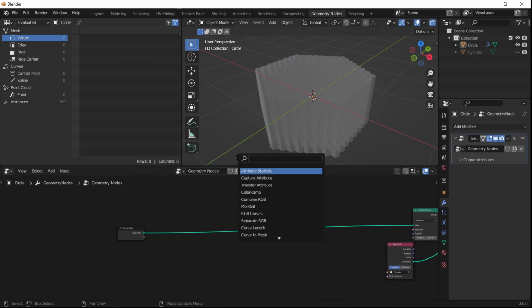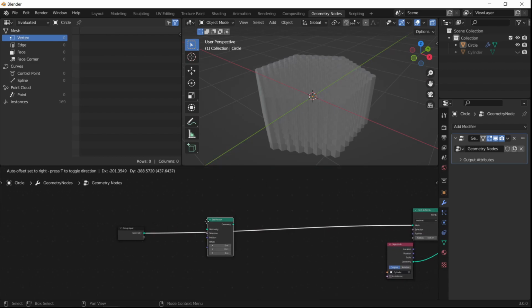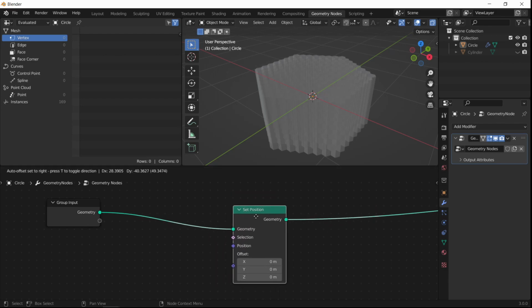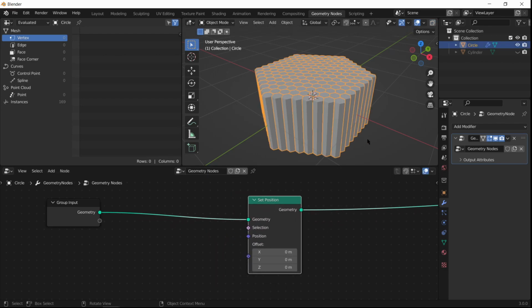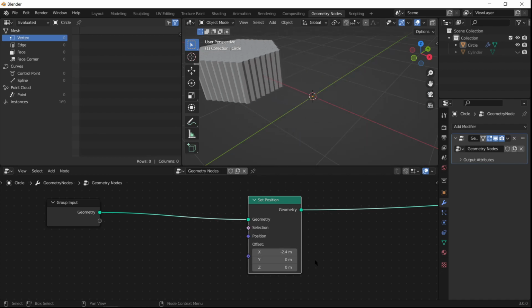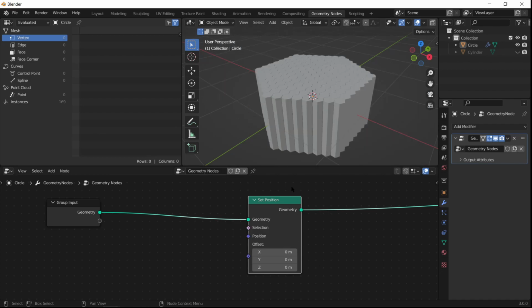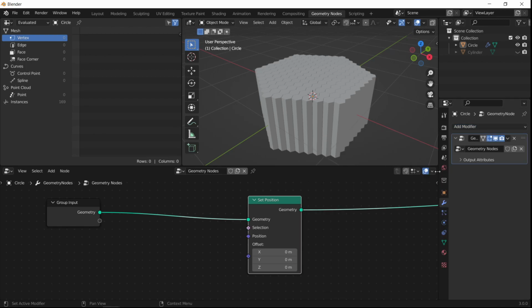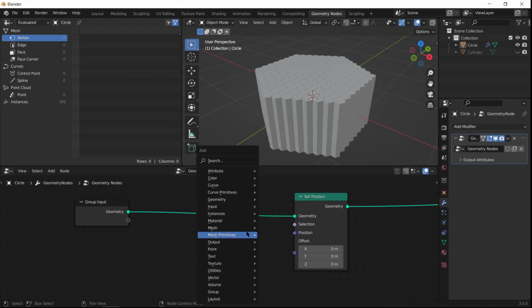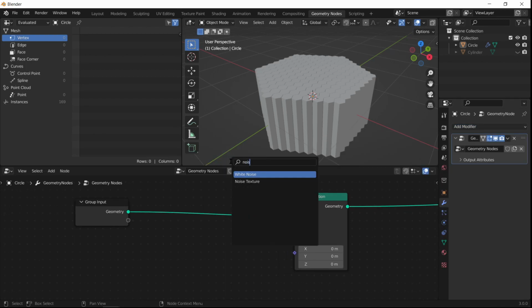Right, so what we do is we bring a set position node. Again, I don't know if this is best practice. This is just a node which happened to work for me. And here we are going to use the offset to basically displace the geometry. For all I care about, you can just use this displace modifier from here. No, but we're going to do this procedurally. Right, noise texture.